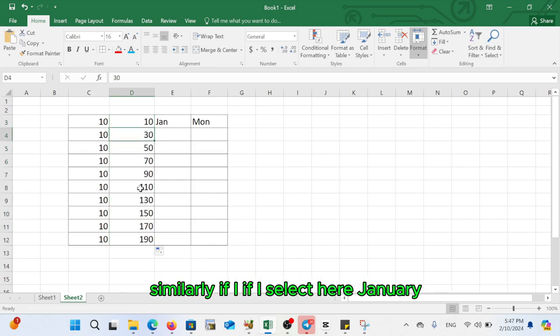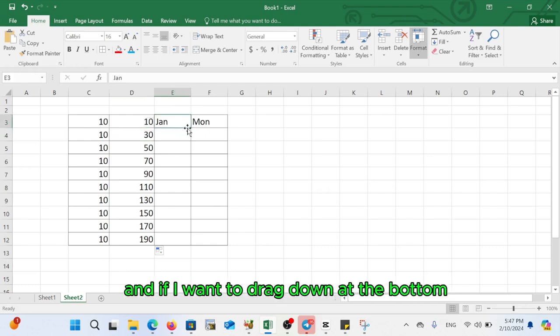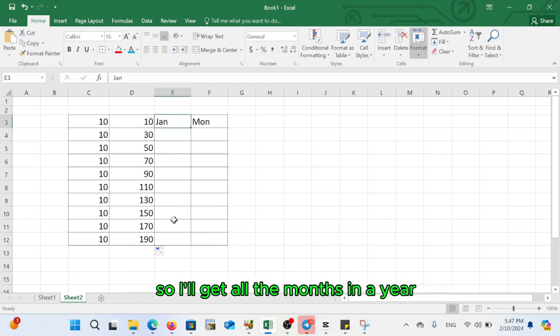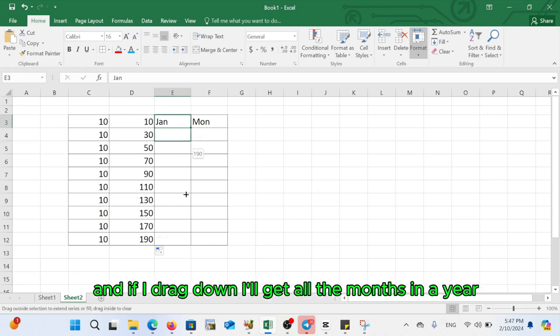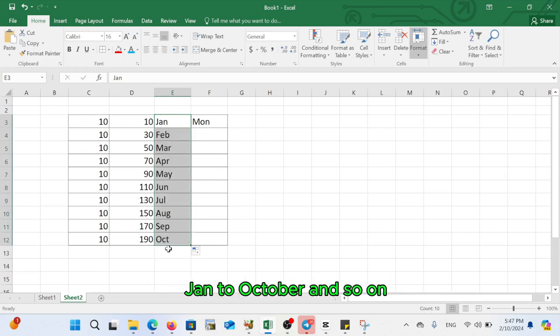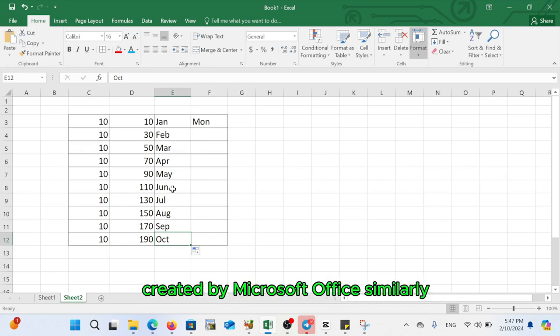Similarly, if I select January here and drag down at the bottom, I'll get all the months in a year. So you see here, I'll just keep my cursor here, and if I drag down, I'll get all the months in a year, Jan to October, and so on, because these are inbuilt lists created by Microsoft Office.